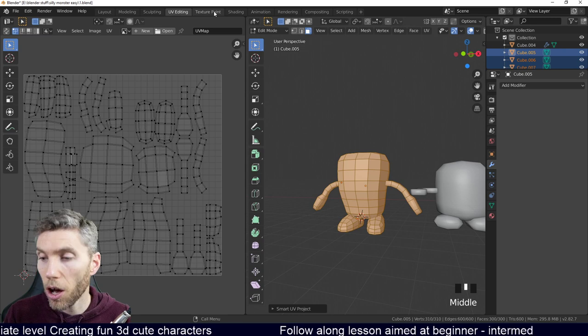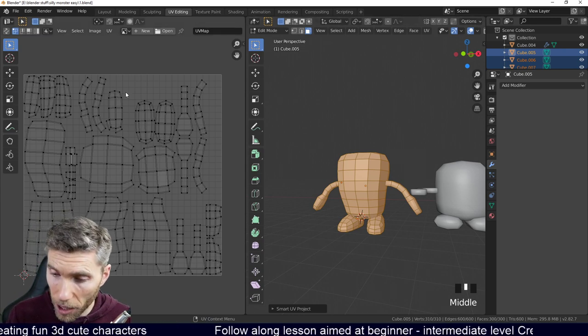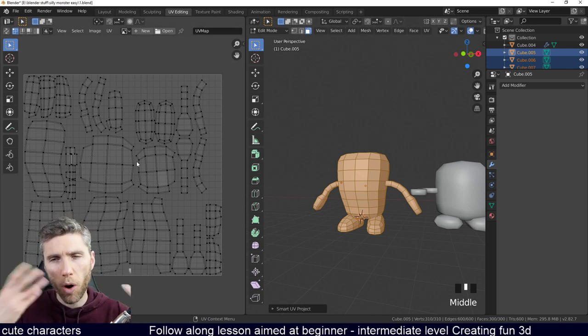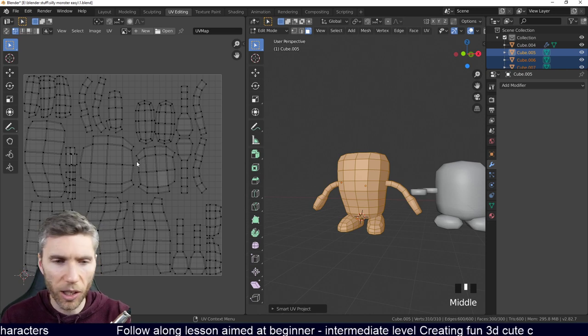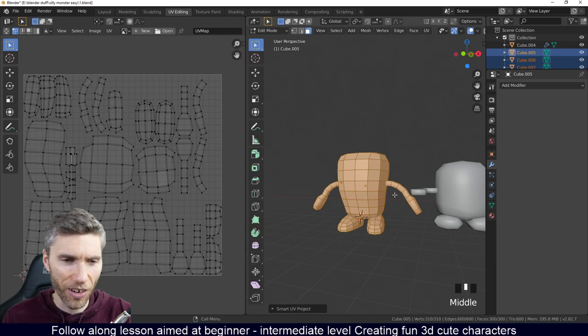Okay, so now we've got our unwrap here of all our objects, and they're all together on this one map. So when we start painting on this, we only have to export one map to things like Unity, Unreal, or whatever it is, because we definitely want this in Unity, don't we? It's such a great model.